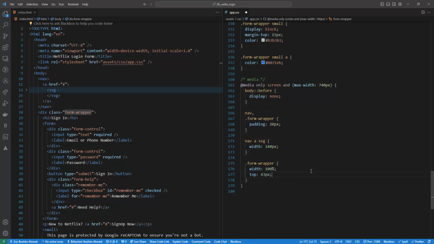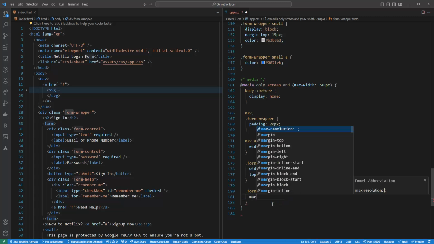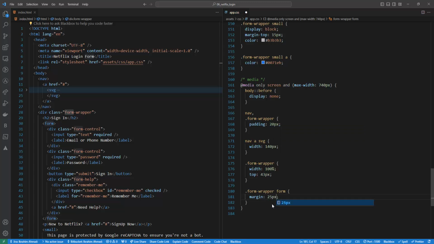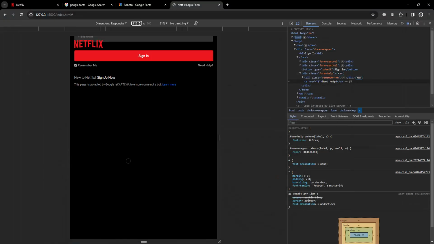So we are done with the form wrapper, and after that, inside the form wrapper, we have a form. We need to target this. Let me copy this from here. Let me paste that, and inside that there is a form, and I want to apply some changes here, and that is going to be margin. I'm gonna say margin is going to be 25 pixels top, 0 from the left and right, and from bottom I need 40 pixels. Let me save that. Let me come back here.